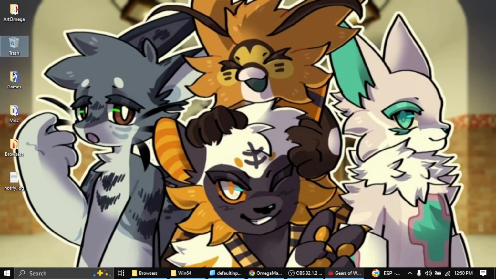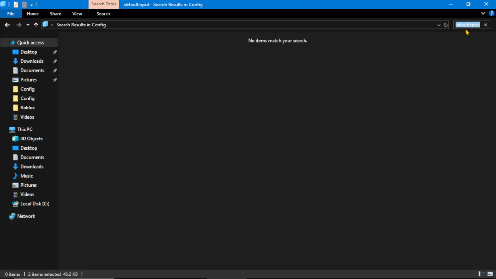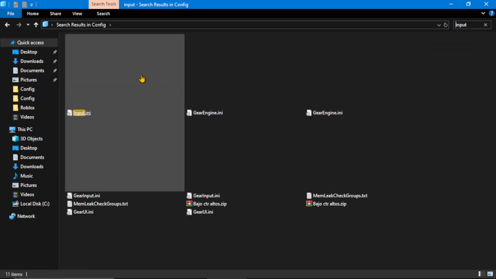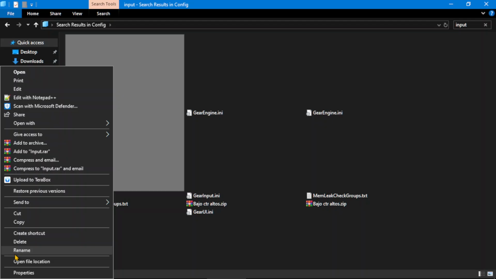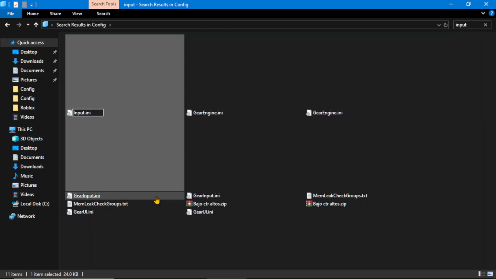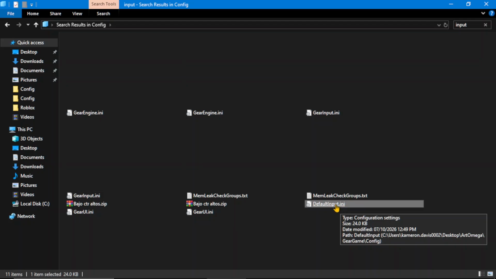Delete these files. Now you may think I'm crazy for deleting those files, thinking, how is the game gonna work? What I can do is go back and find the file that you just made right here. This is my current file. Right click on it, then click rename, and then type in default, just like that. Press enter. Then as you can see, the file is right here.